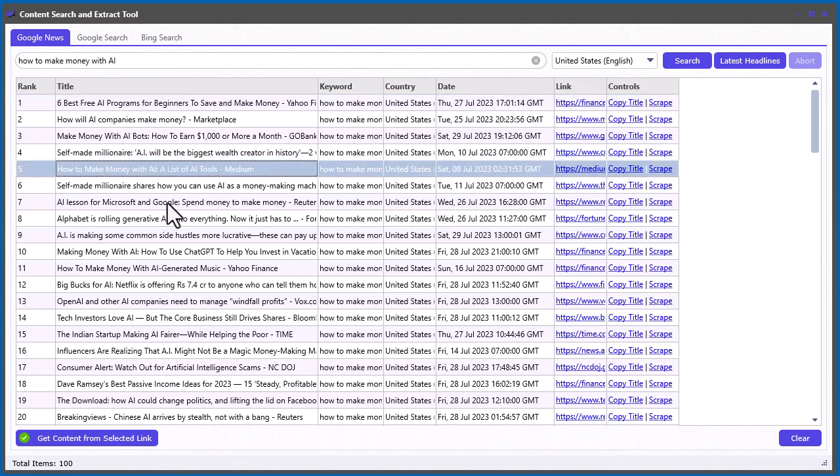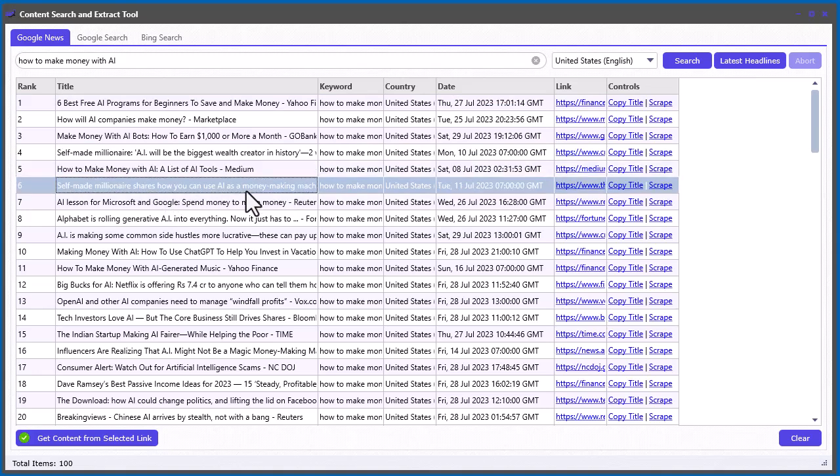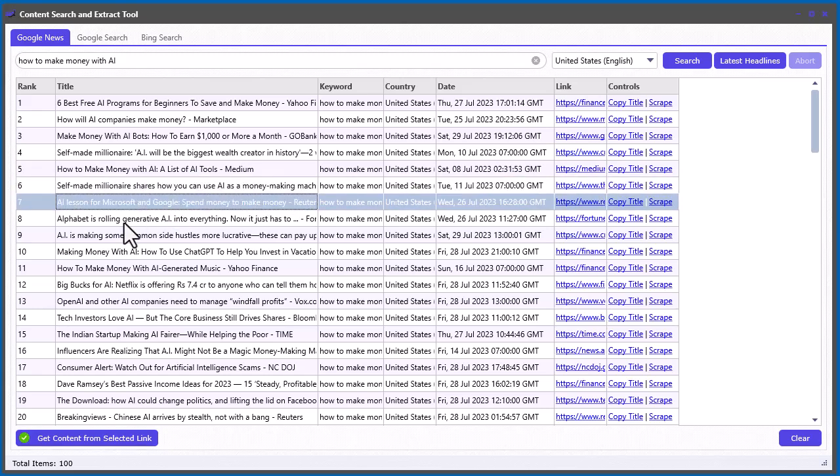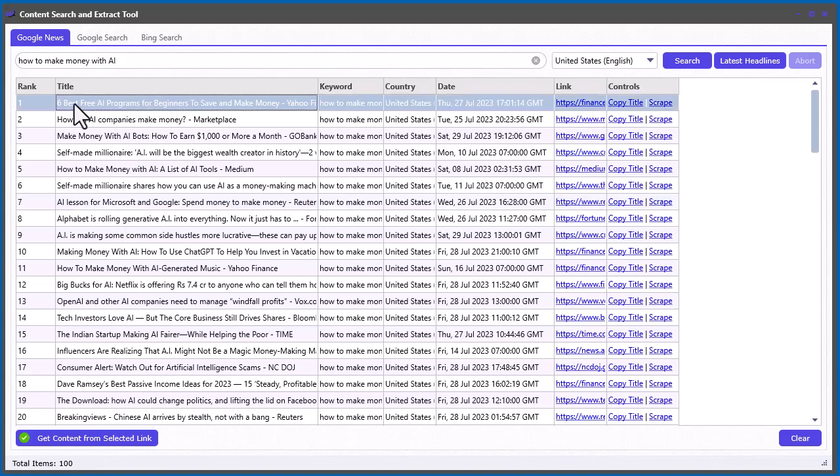Now, everyone doesn't come perfectly. Sometimes Medium articles don't scrape properly and whatnot, but about 90% of the time you can get these articles. So let's just try, for example, let's look up here, 6 best free AI programs for beginners to make money. Let's see what that does.